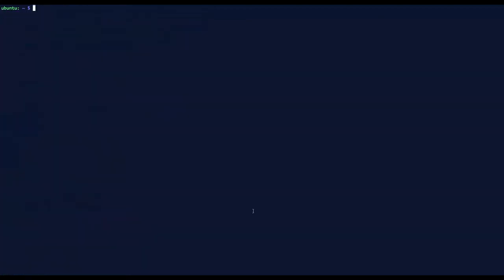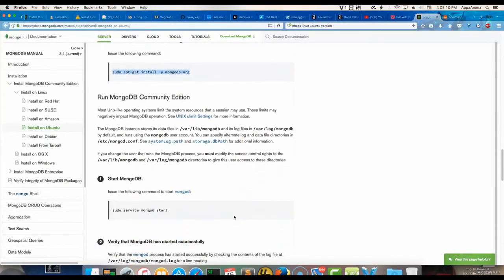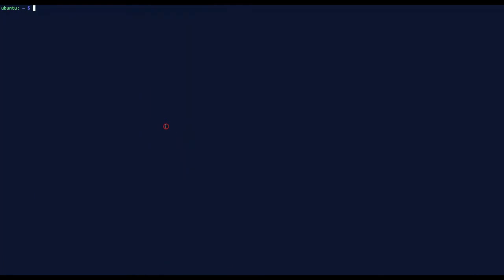Now the next step is to start the service. That's also mentioned in the manual. You just need to copy that. That is service mongodb start. Let's do that. Done.